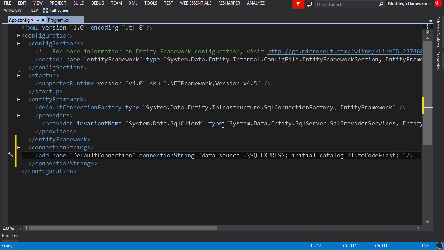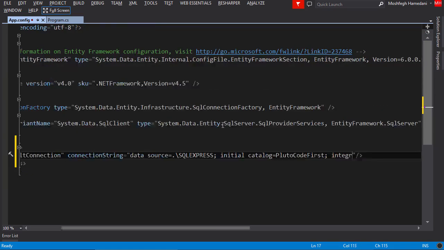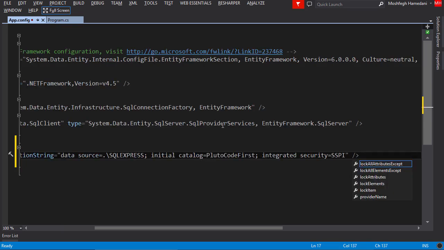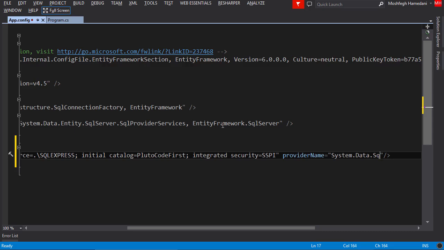And finally, integrated security equals SSPI, which means Windows Authentication. Now, one more attribute of the connection string is provider name. We need to specify that to work with Entity Framework code first. So here we set system.data.sql client.